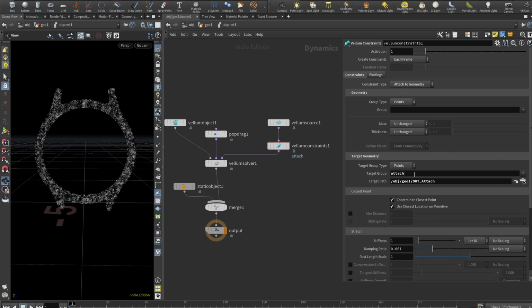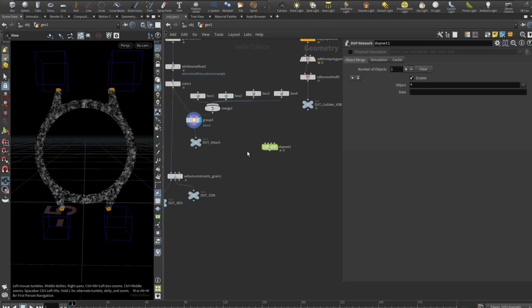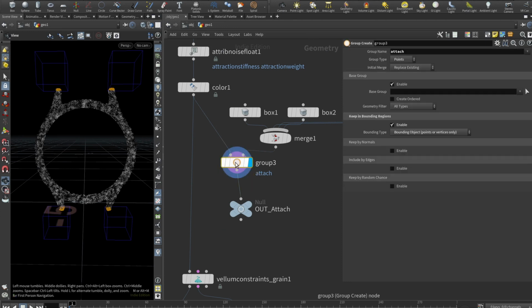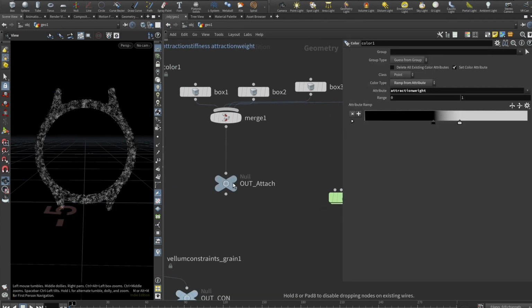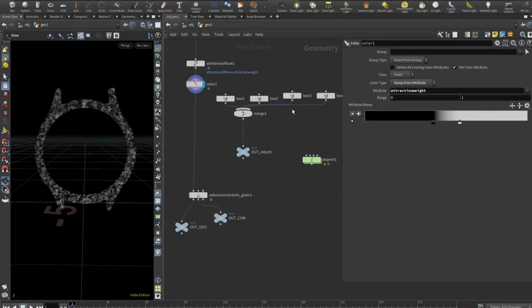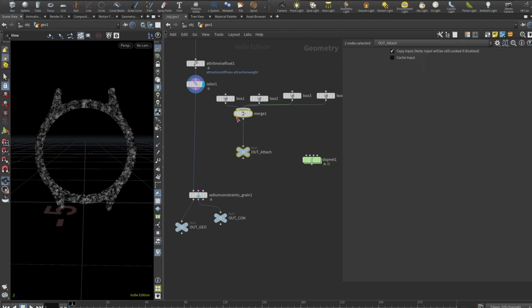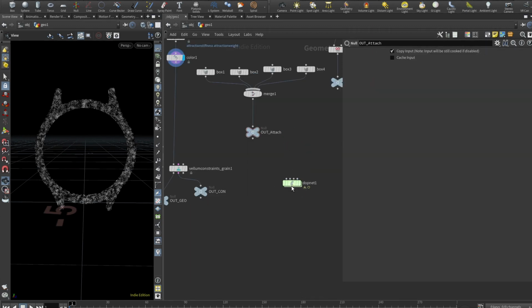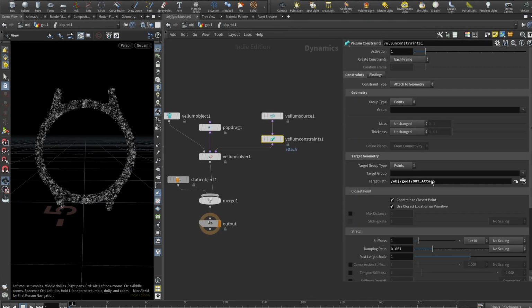Cool. Or actually, no, we don't need that. And we don't even need this group here. We just need these boxes. Boom. Because we are attaching to the different, it's called attach to geometry. It's not called attach like pin to target points, you know. We are just attaching our points that we have there. We are just attaching to that group.